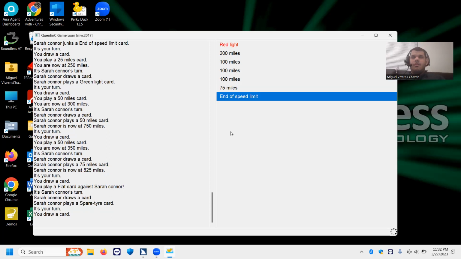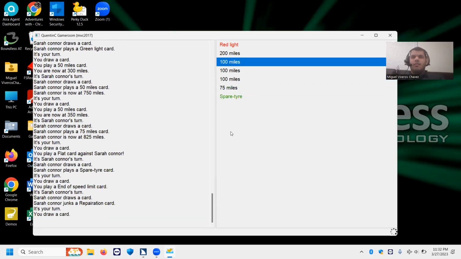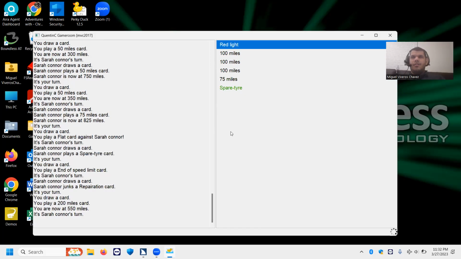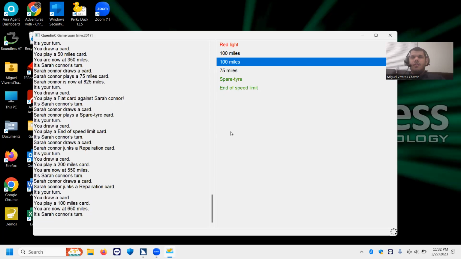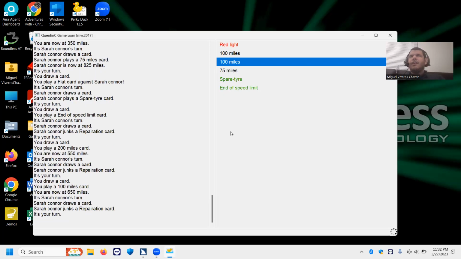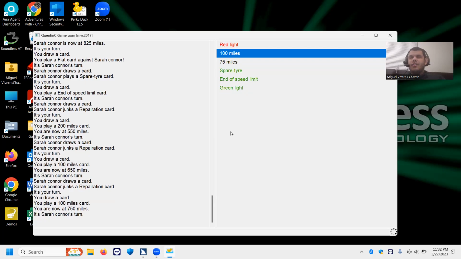You play an end of speed limit card. It's Sarah Connor's turn. You play a 200 miles card. You are now at 550 miles. You play a 100 miles card. You are now at 650 miles. You play a 100 miles card. You are now at 750 miles.